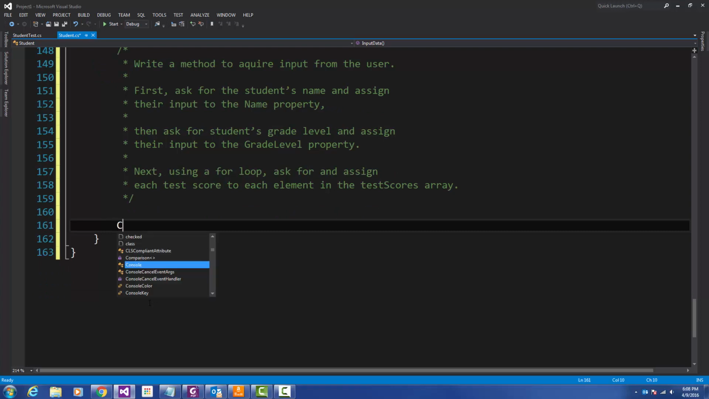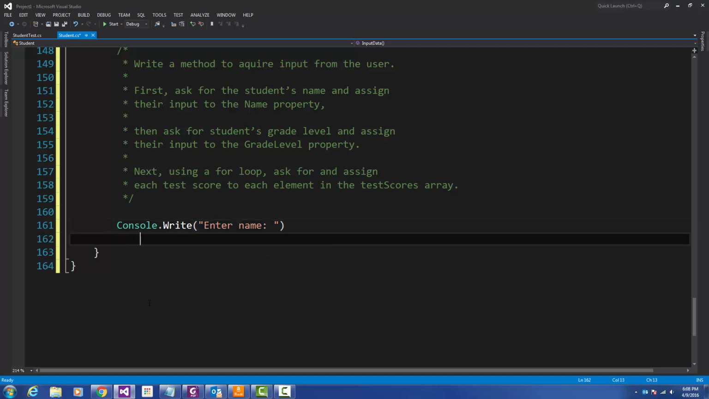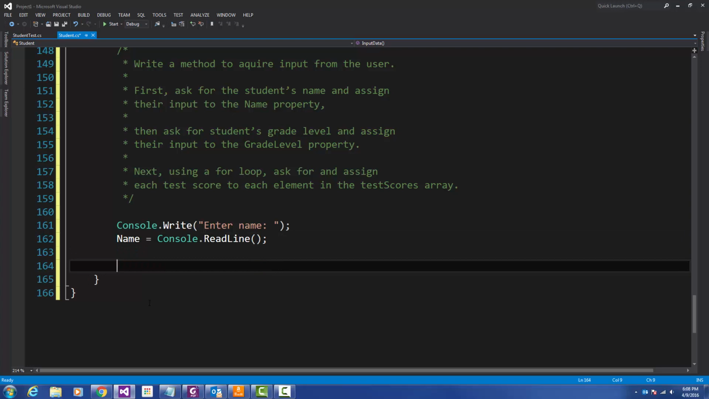Okay, so here we ask, like, enter name, and don't forget your semicolon, and then here we will do name equals Console.ReadLine. Okay, so now we have the name.